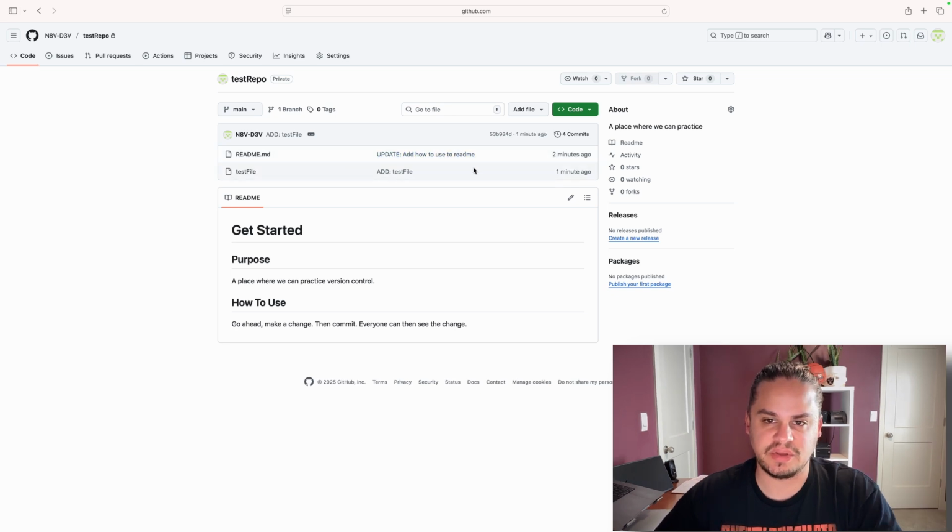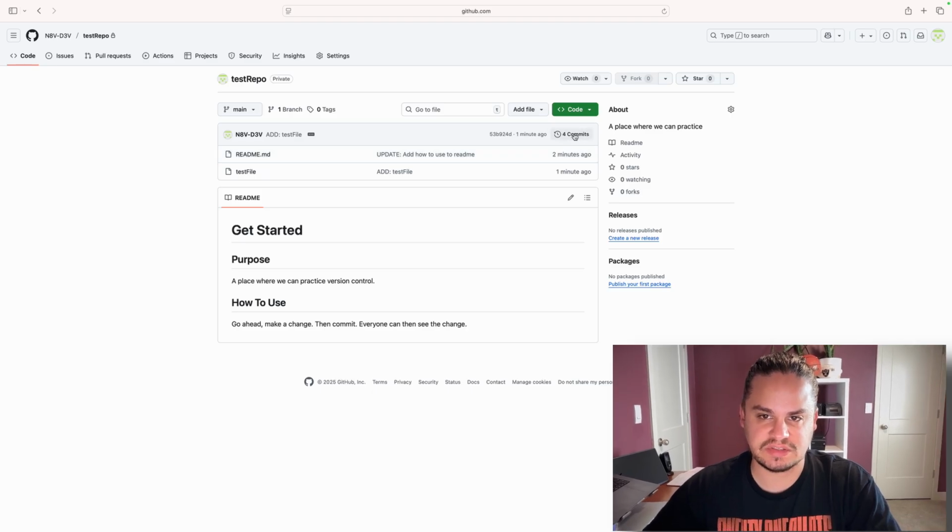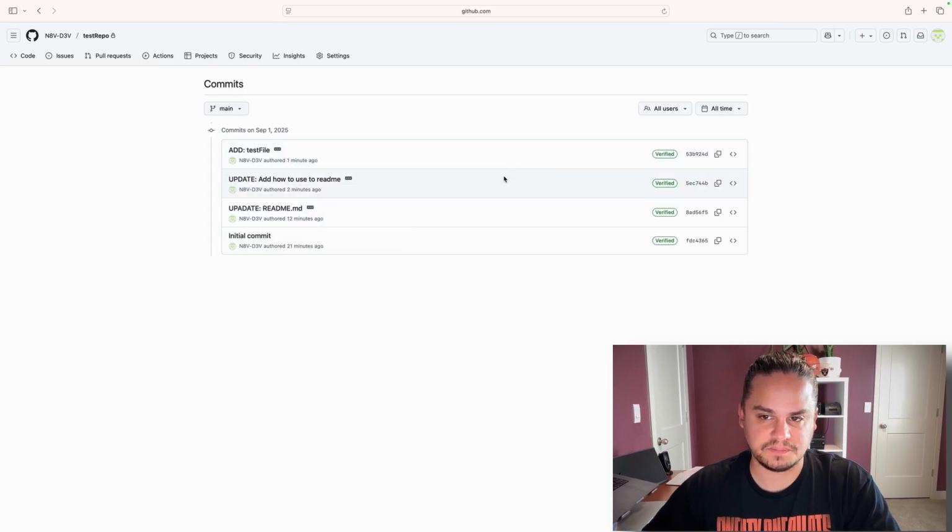But now let's look a little bit more into history. So what we're going to do is we're going to go to this commits button here, and we're going to click on it.